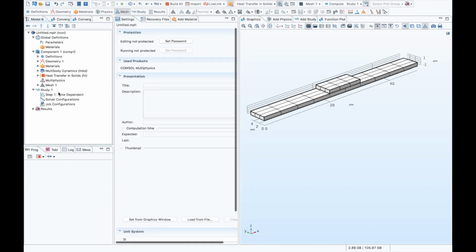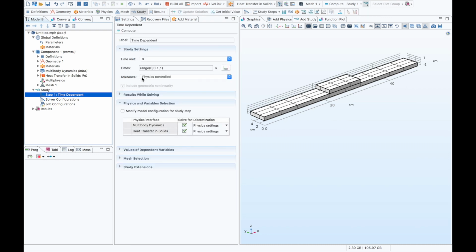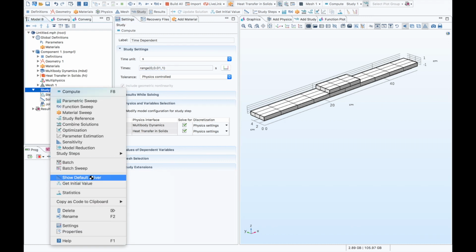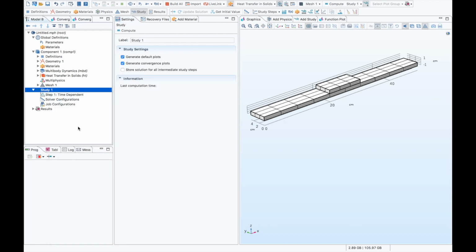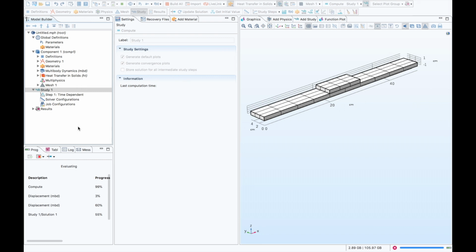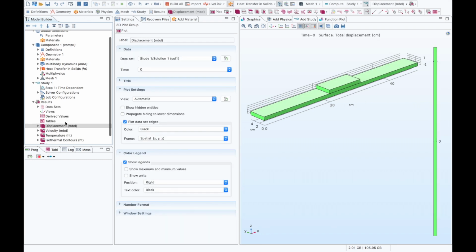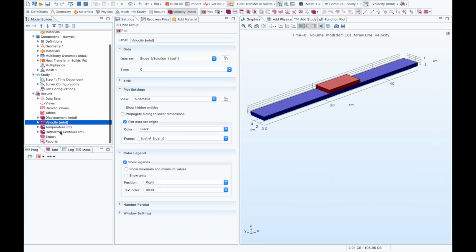Okay, and one thing is missing that we need to solve. It's a time dependent problem. Let's say for simplicity we are solving for 1 second. Let's generate some default plots with get initial value. Okay, so we have the initial values for displacement and velocity.